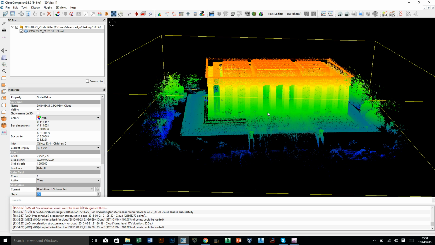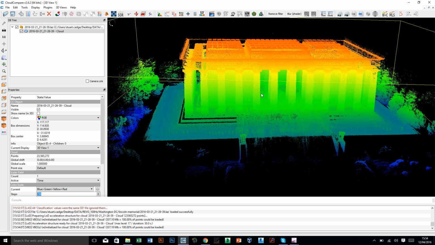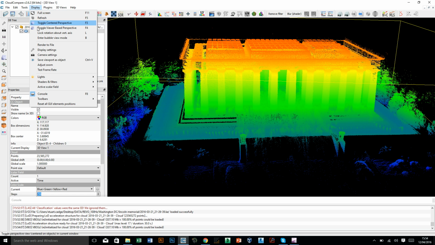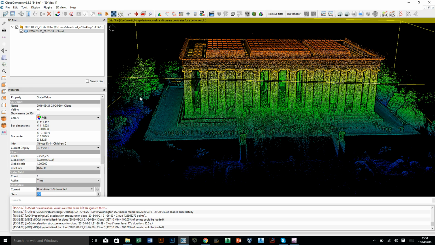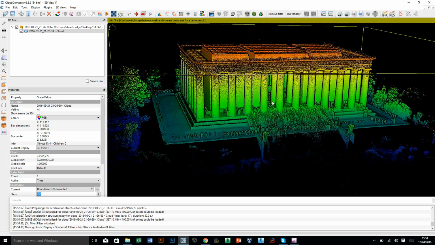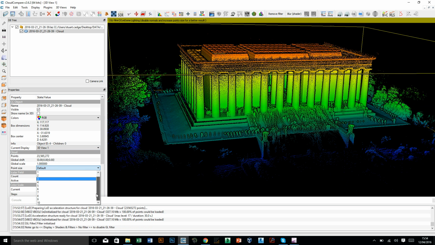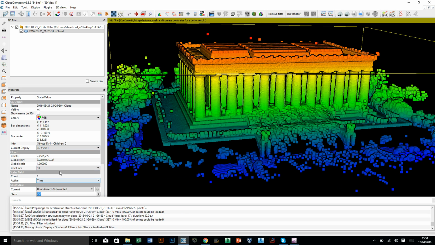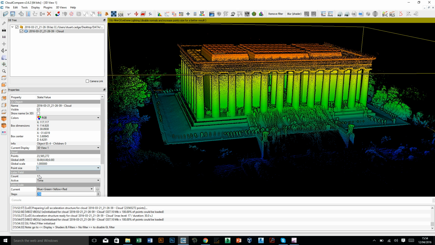Now it's still not quite clear, it looks a little bit fuzzy, so what we also like to do is put on a shader. So that's in display, shaders and filters, got an EDL shader. Click on that, and there you go, you can see your data's now much clearer, and you can play around with this as well in the properties. Your point size, you can make it really big like that, so it's got this pixelated view. Get it on the smallest one, number 1.